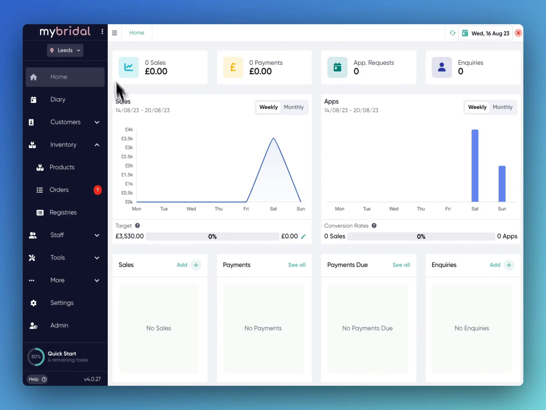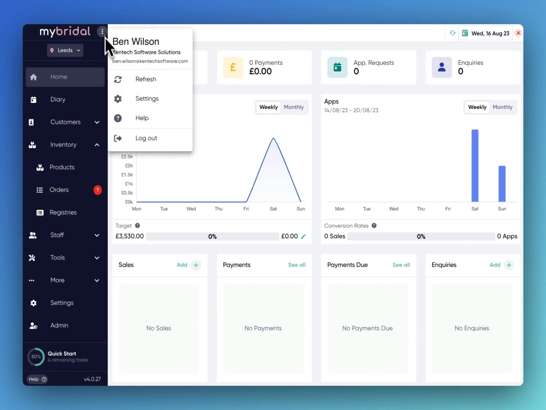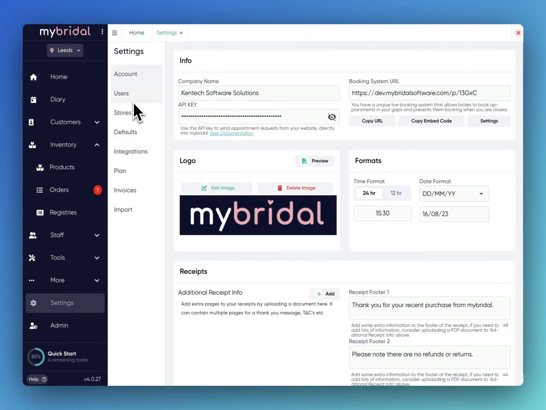To find those settings, you need to come over to here and go to settings. We then want to come over to this section, the booking system, within the account section of settings. This link here, the booking system URL, is the link that you can use on your social media, or on your website to link brides to the online booking system.